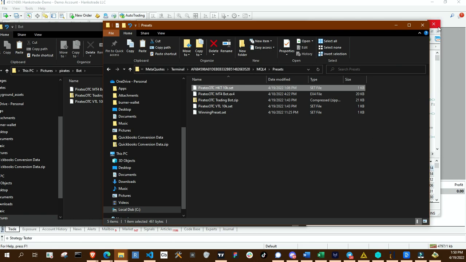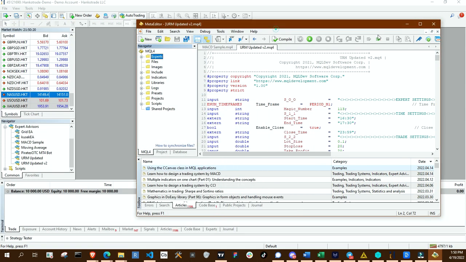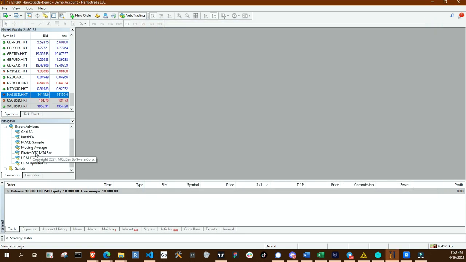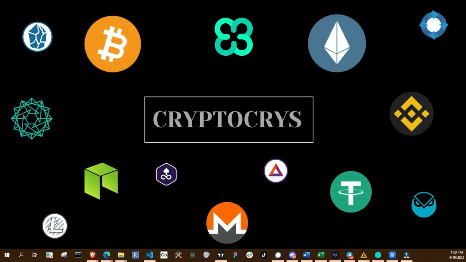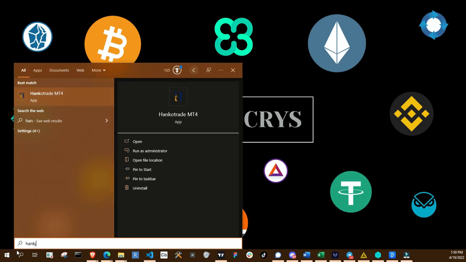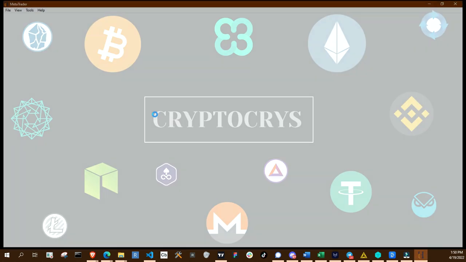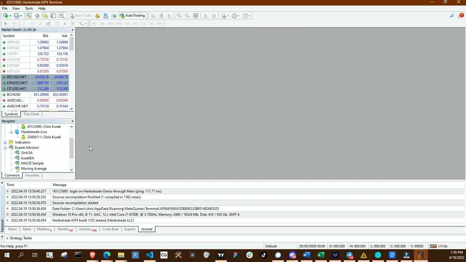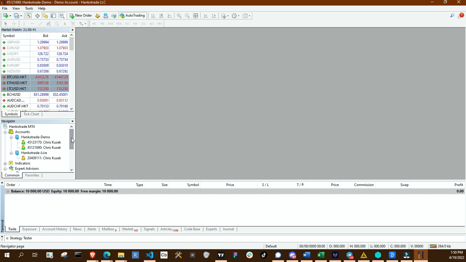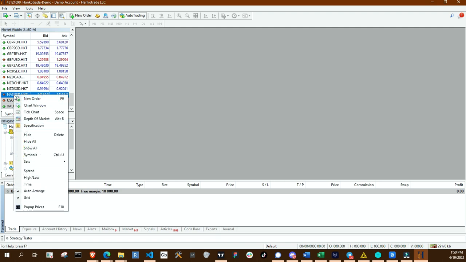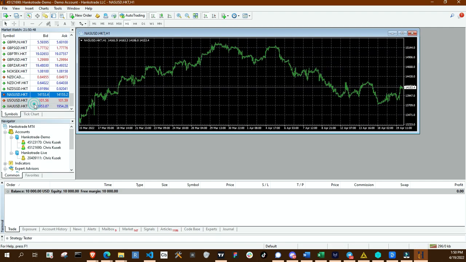Now, in order to actually launch the bot, you're going to have to be able to see it in the left-hand corner. You're going to have to click on the X and close out your Hanko Trade, and then open it up again for it to realize that it has your file listed there. So I'm opening it up again just so that we can load it. The first thing we're going to do is click on the NAS 100 and open up the chart window here. Go ahead and click on it. Now I've got it visible there.